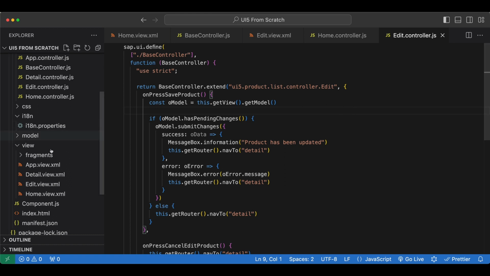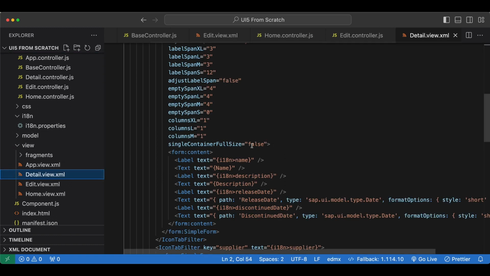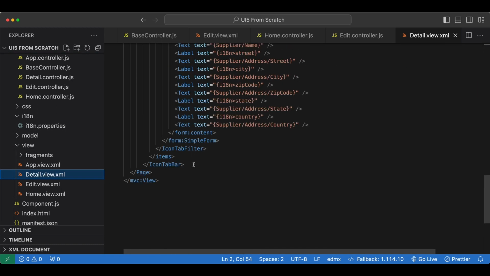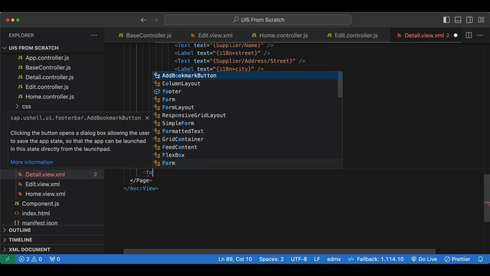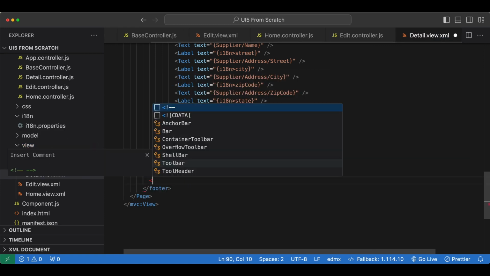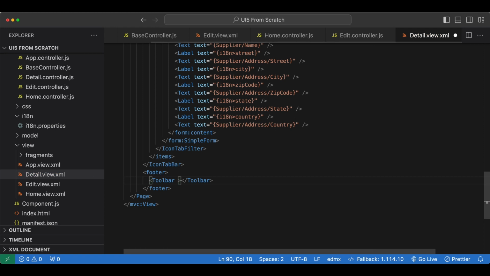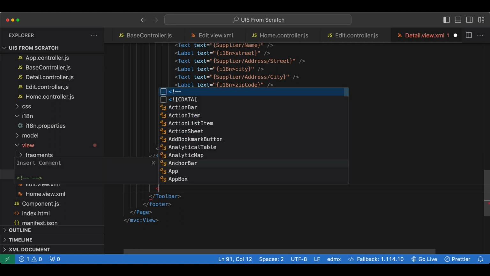Now let's go to our detail page and add an edit button. Again, we add a footer here, a toolbar, and first a toolbar spacer.